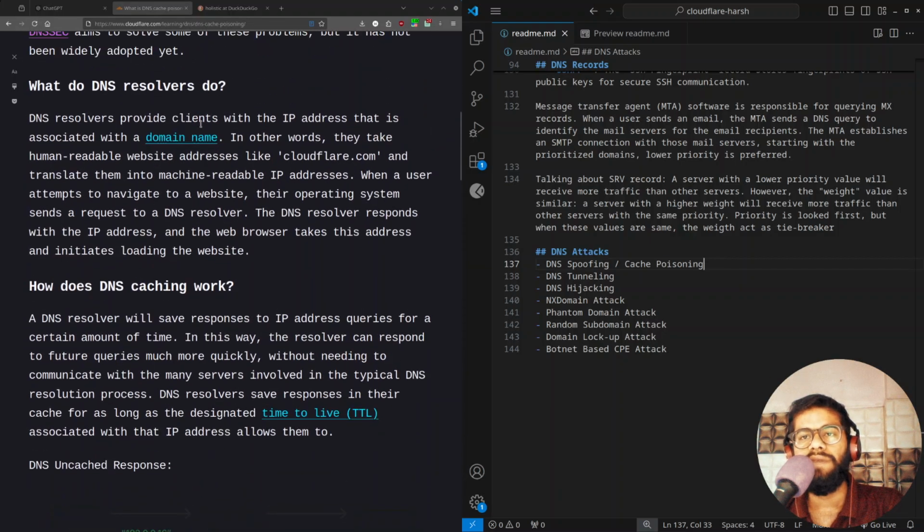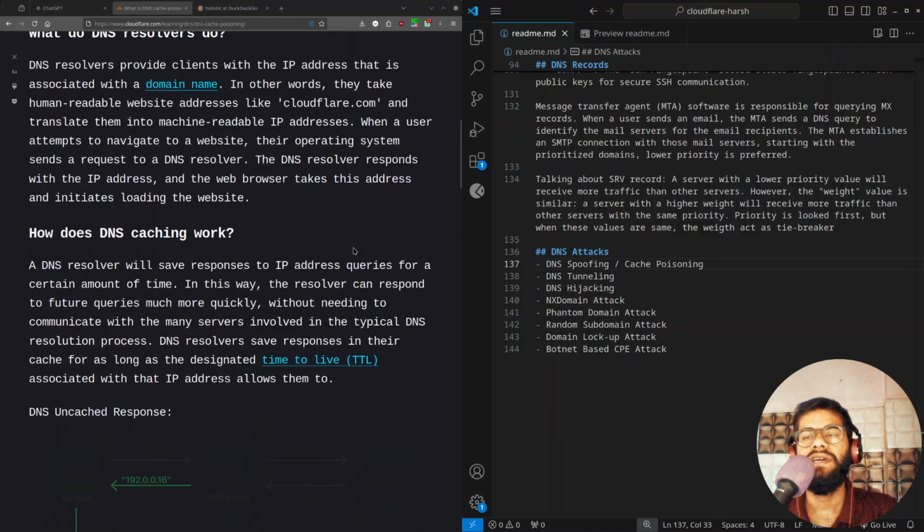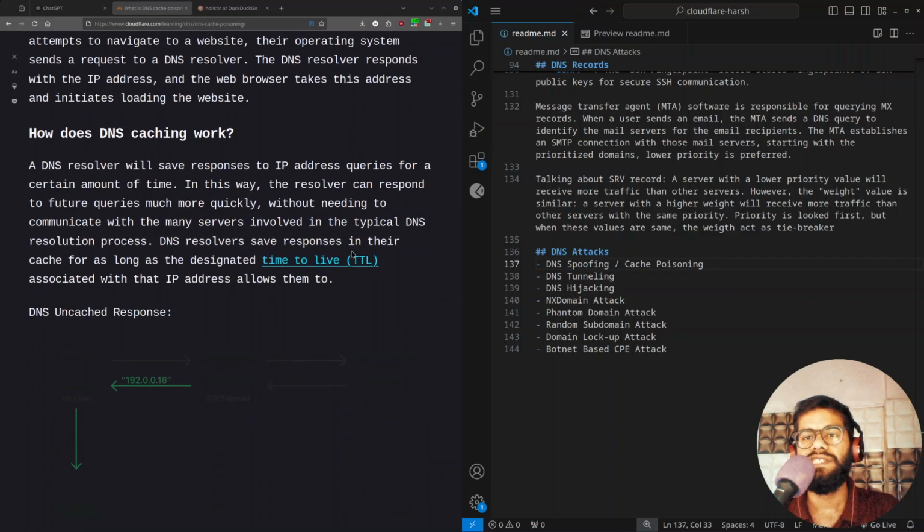So what does a DNS resolver do? The DNS resolver provides clients with an IP address that is associated with the domain name. In other words, it takes a human-readable website name like cloudflare.com and translates it to a machine-readable IP address. When a user attempts to navigate to a website, their operating system sends a request to the resolver. The resolver responds with the IP address and the web browser takes this address and initiates loading the website. We already know this, as we studied it in the first videos in the DNS series. And how does DNS caching work? The DNS resolver will save responses to DNS queries for a certain amount of time.